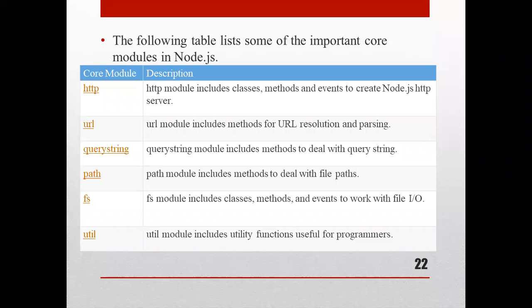Next one is query string. The query string module includes methods to deal with query strings. And next one is path. The path module includes methods to deal with file paths. Whenever we are going to work with directories, files, or folders, at that time we can use this path module. The next one is FS.